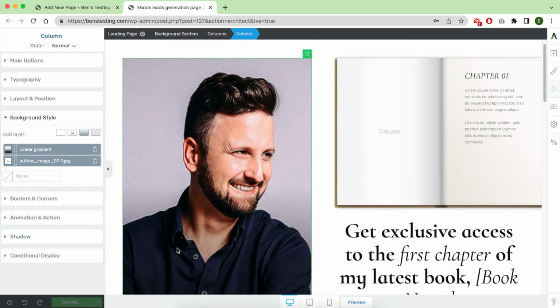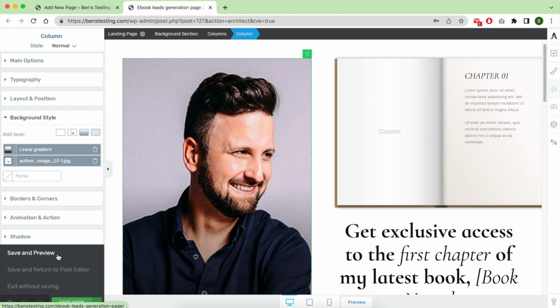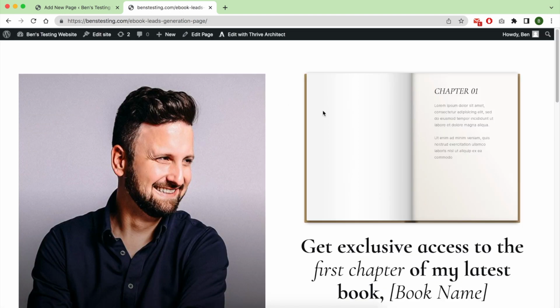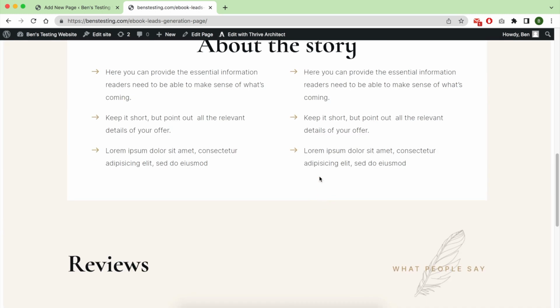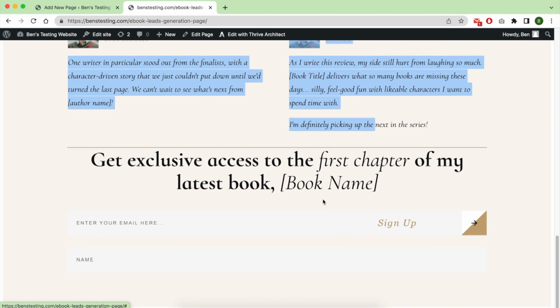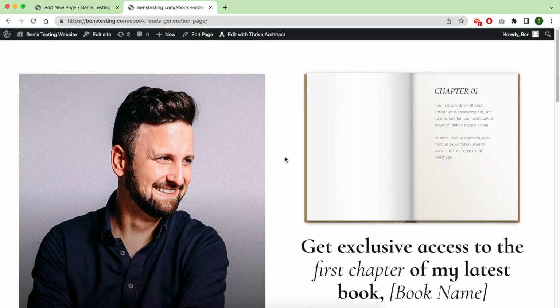Let's now save our work. Thrive Architect comes with multiple pre-built page designs for ebooks. So if this design does not suit your style, you can easily choose another pre-built landing page and then select the ebook, and you can create another page that suits you.